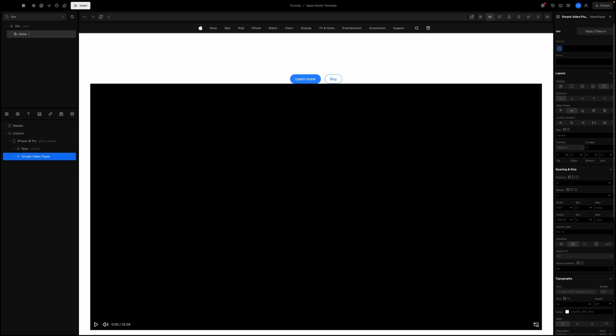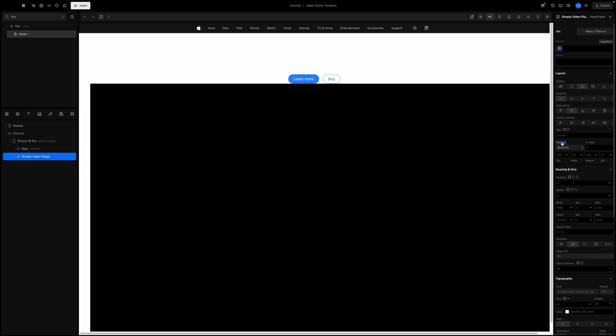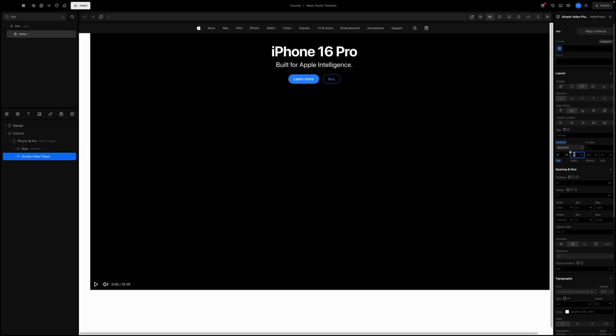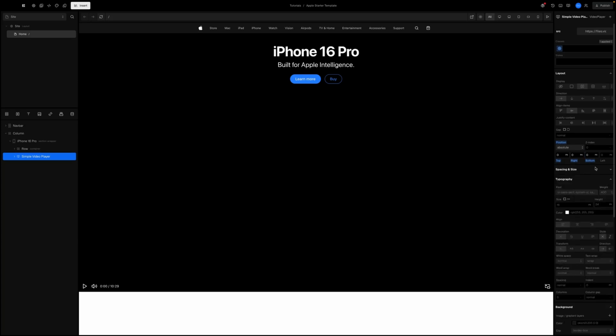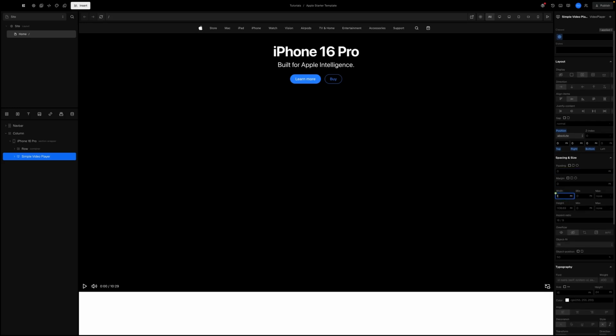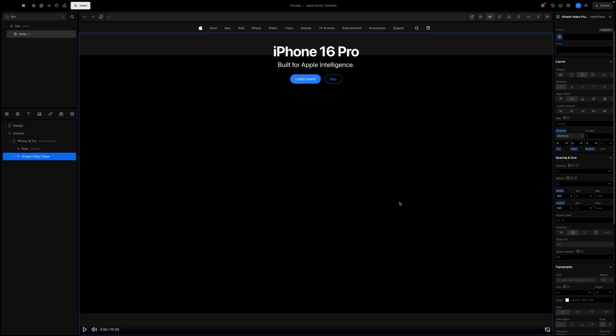Okay, so let's do that. So we select the simple video player. We go over here to position. We make this absolute. All right. Next, we go over here to the top, give it a value of 0. Give our right a value of 0. And we can also give the bottom value of 0. Nice. The next thing we want to do is give this a width and a height of 100%. So I'm going to do that. And same thing over here. So now it's fully contained.